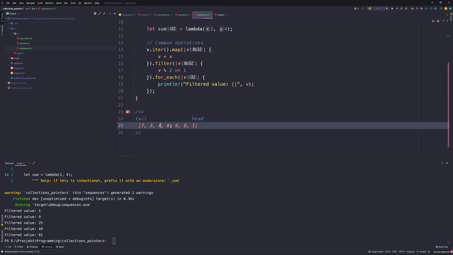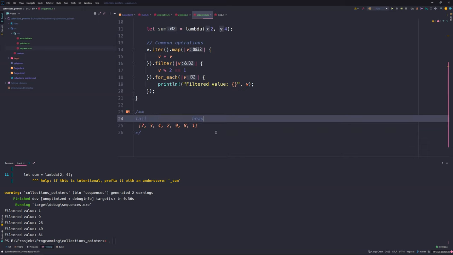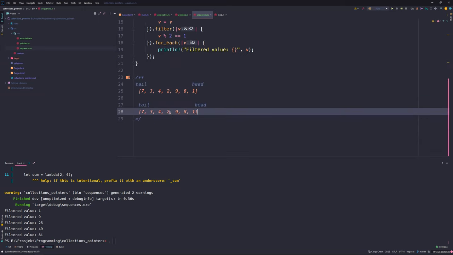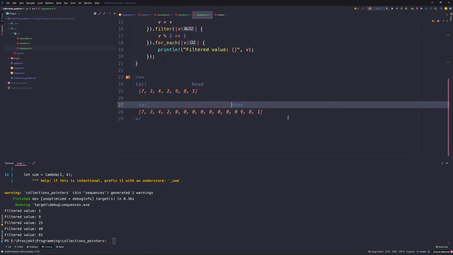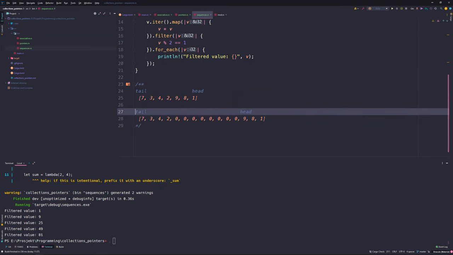So when we get another value at the tail, another one at the tail, and then we add one at the head as well, this is when it needs to reallocate to have room for more elements. And that's why the memory addresses change, as we have to double the size. And now we have more room to add things at the tail and the head. So that's how the deque works under the hood.